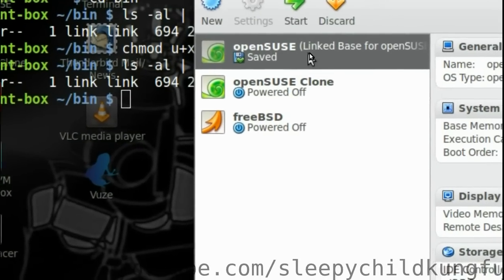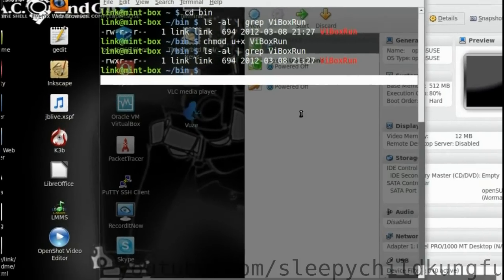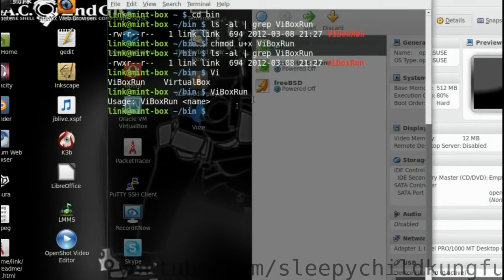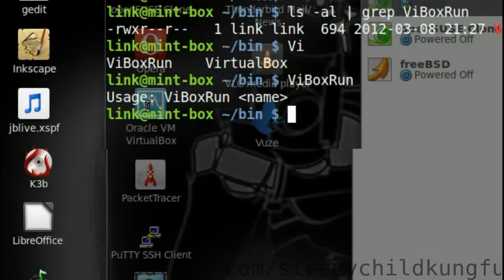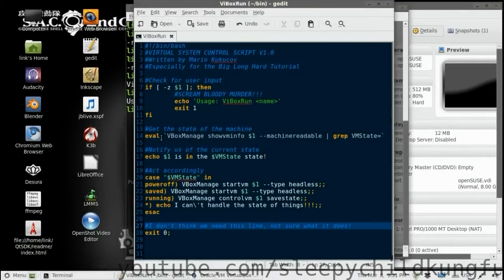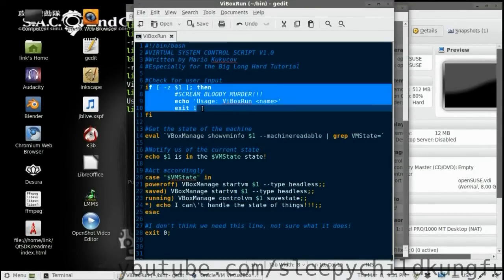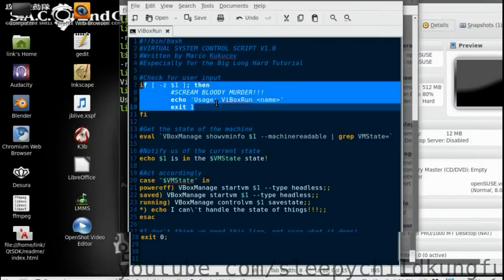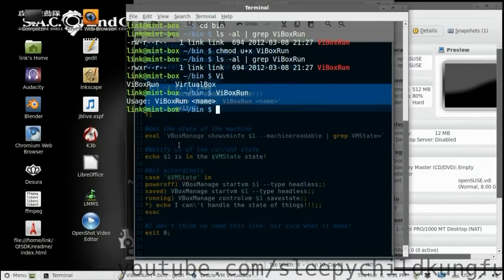We're going to open Oracle VirtualBox. We can see that openSUSE is in the saved state. Now we're going to run our script and it gives us the usage scenario, as in what we wanted it to do. We basically fell through to here and we got usage vbox run name.